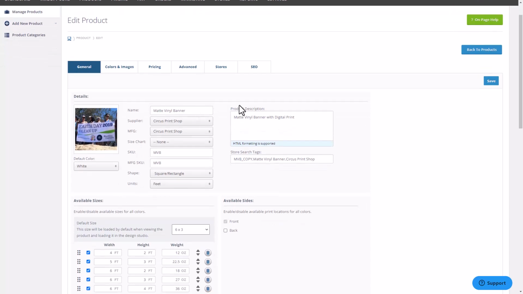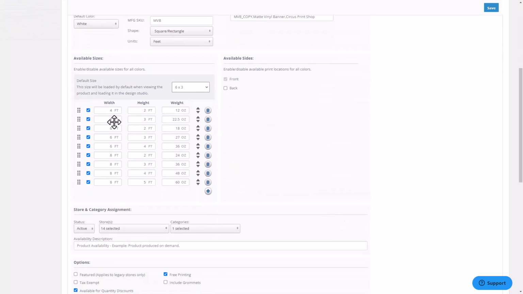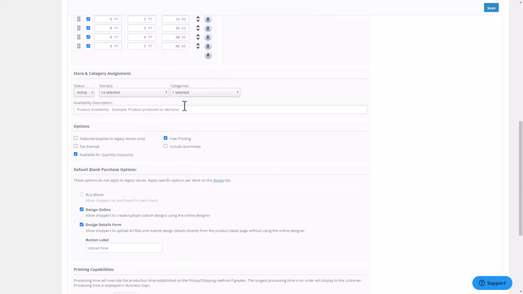for the product, what I named it, who the supplier is. In this case, I'm the supplier, so Circus Print Shop. We're also the manufacturer. And I've added all of the dimensions for the different banner sizes that I want to offer. And I've also added weights, which I can use to generate shipping costs. I've selected these products for 14 of my stores, and I've assigned them to a category, in this case, signs and banners. I've made these products available for quantity discounts as well as free printing, meaning the prices that are being calculated with printing costs included.